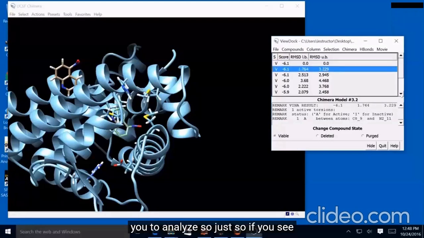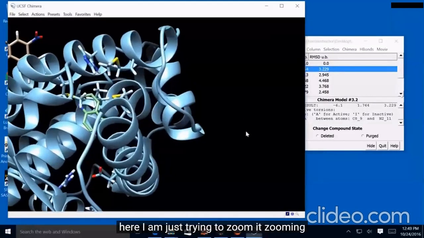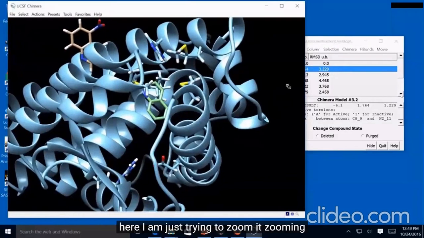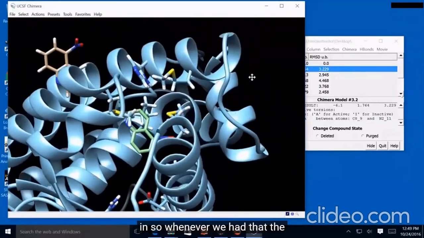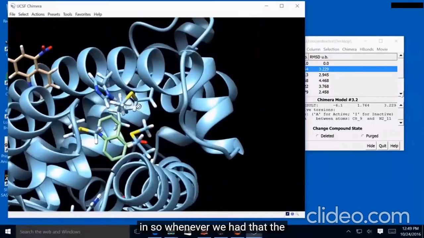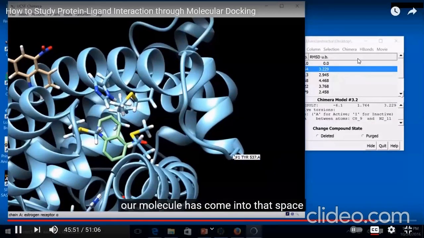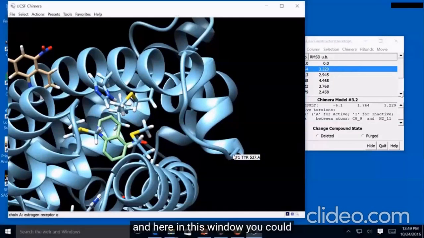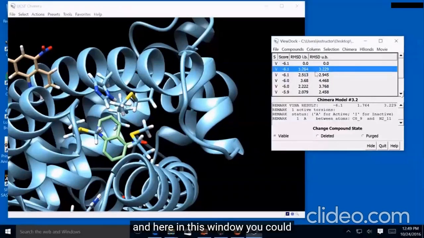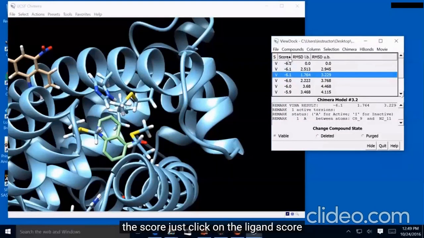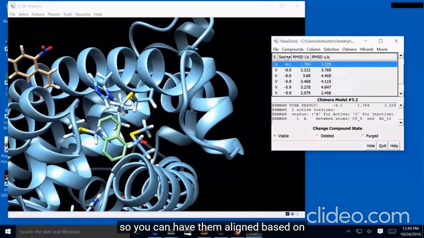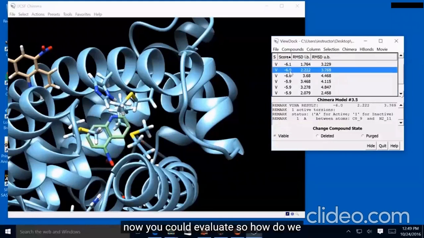If you see here, I'm zooming in. Whenever we had the ligand for this particular receptor, our molecule has come into that space. And in this window, you can align the poses based on the score. Just click on the score icon, so you can have them aligned based on the score. Now you can evaluate.